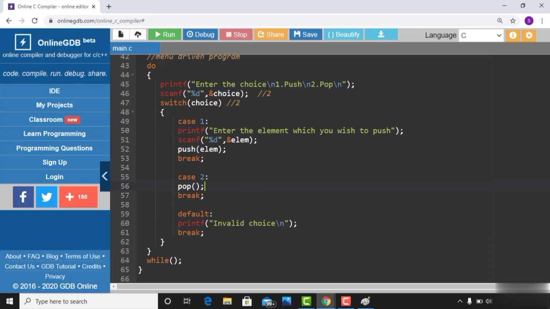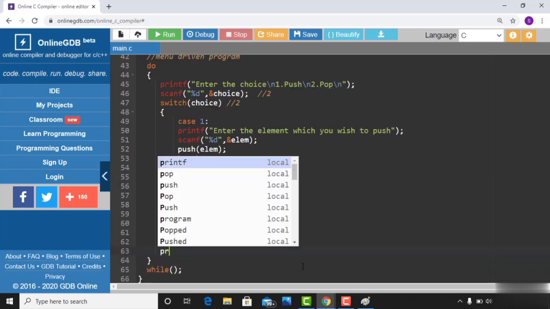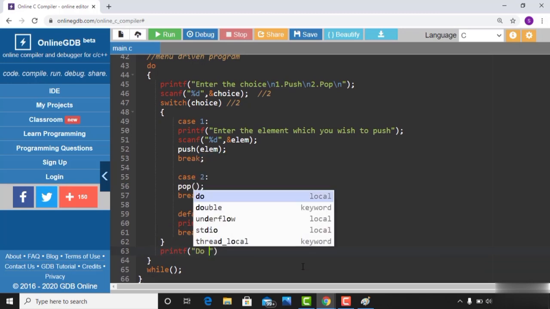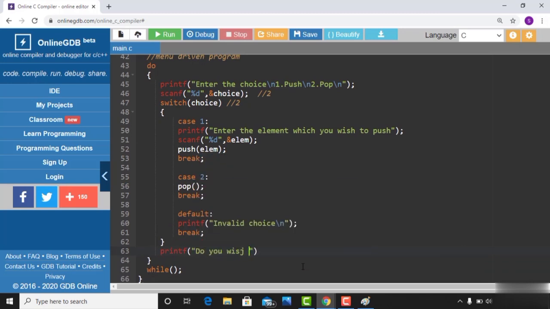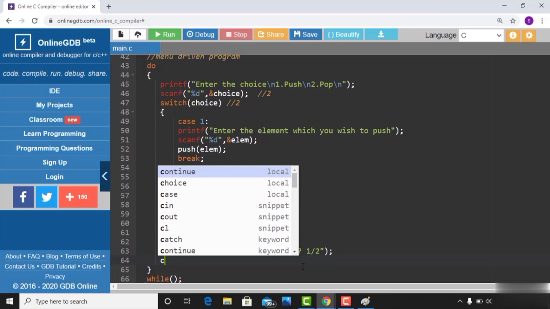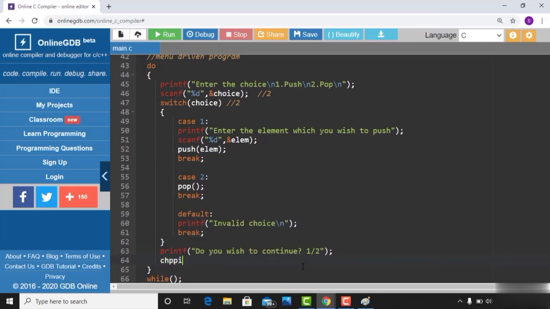All right. So the while condition: after the switch case, print one more statement asking whether you wish to continue, which is very important. Do you wish to continue, I mean do you wish to perform the operations? The user should enter either 1 or 2. I'll do it like this: percentage d, one is yes, another choice is no. So you can enter either 1 or 2.